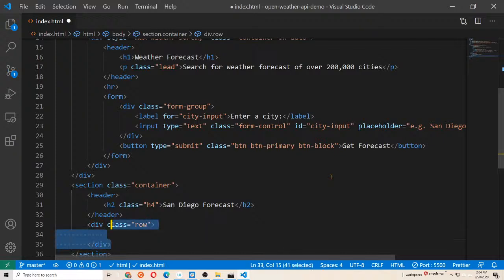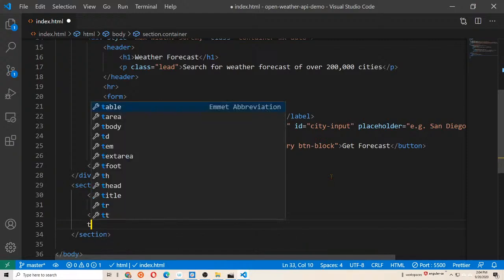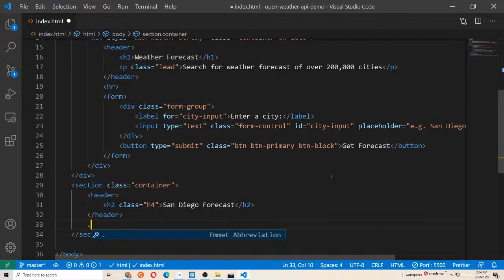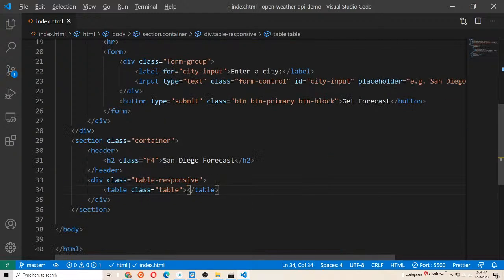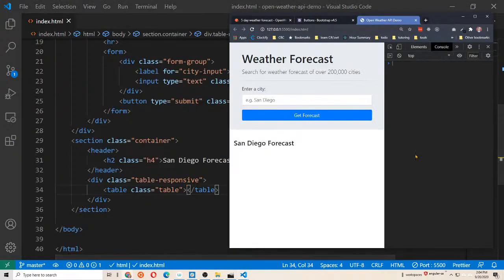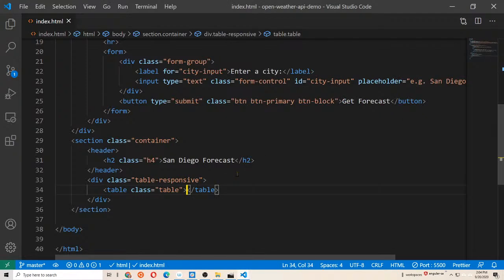Might not even need a row here. Just put a table in and see how it looks. Oh, but I want to make it responsive, and that's going to need a div. So I'm going to use Emmet here and say table-responsive. To make a responsive table in Bootstrap, you want to take a table element and wrap it inside a div with the class of table-responsive. And then if we look at Bootstrap here, we'll just start with the default table and then maybe add some styles to it.